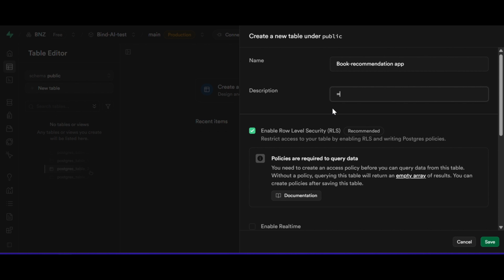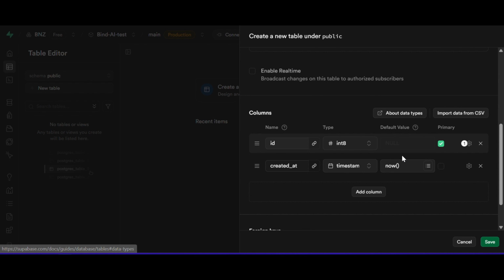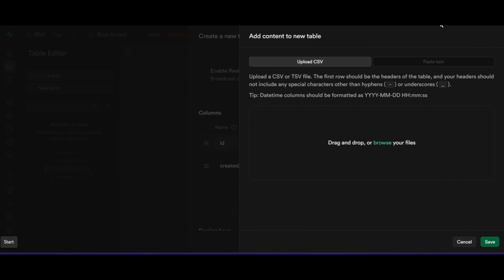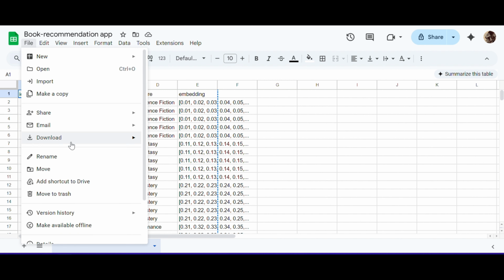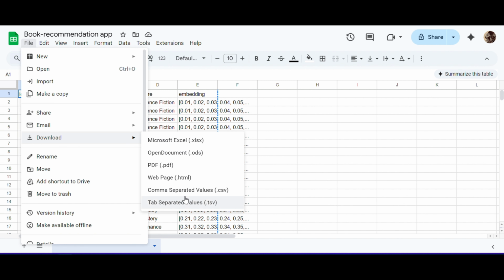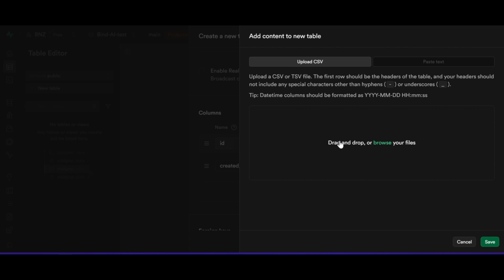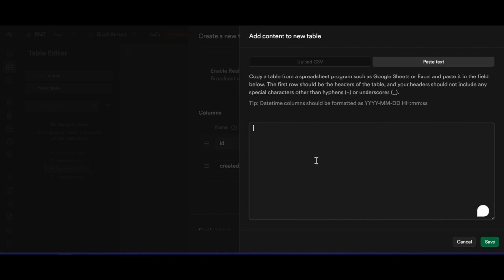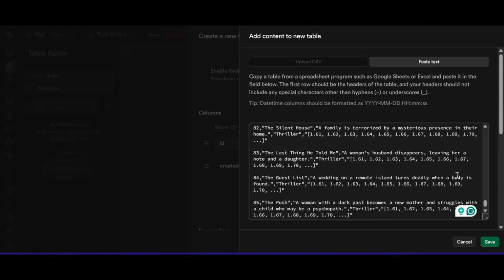Now you can either manually add the data, not recommended, or import it from your Sheets or Excel. As you can see, just download your existing data and upload it directly for seamless integration. For this video, we'll copy our data in CSV format, which thankfully Supabase registers well. Once you do that, click Save, and you'll have your database table ready in no time.